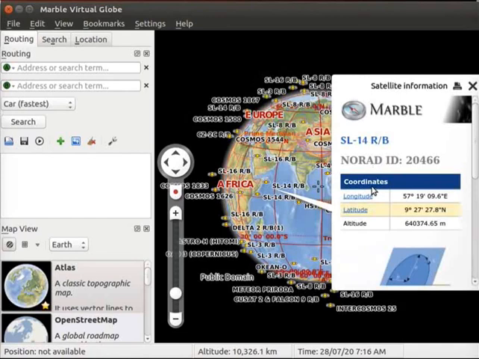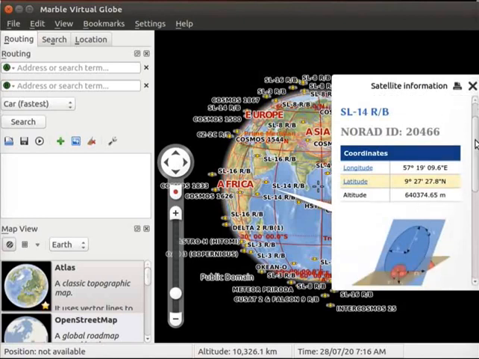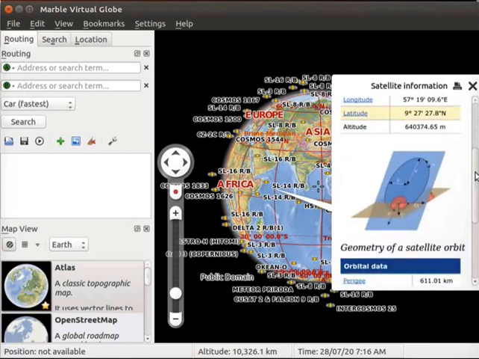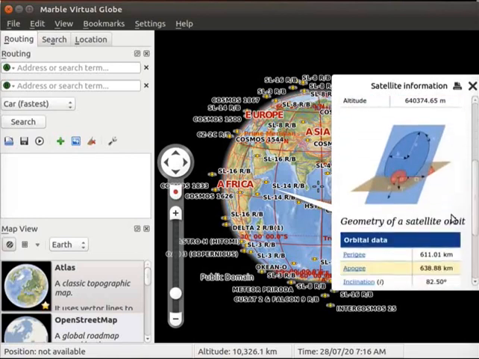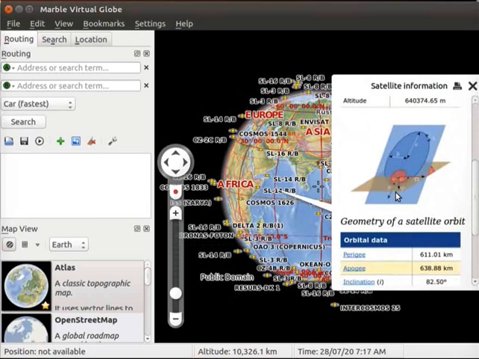Next, we have coordinates table. This table shows information about longitude, latitude, and altitude of the satellite. Information sheet has a scroll bar to scroll to the bottom of the sheet. Below the table, geometry of a satellite orbit is shown.